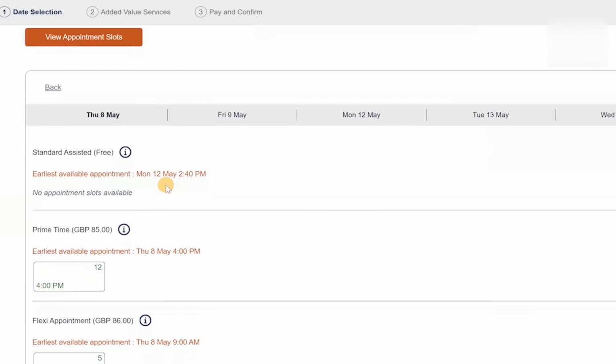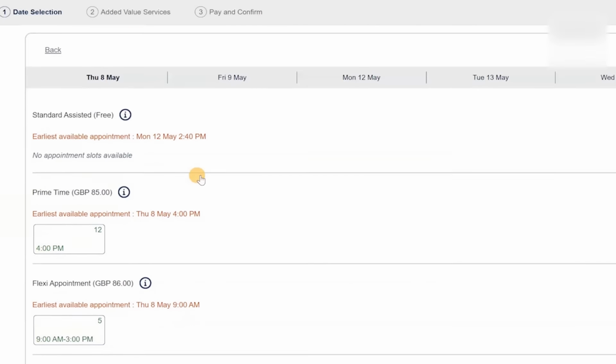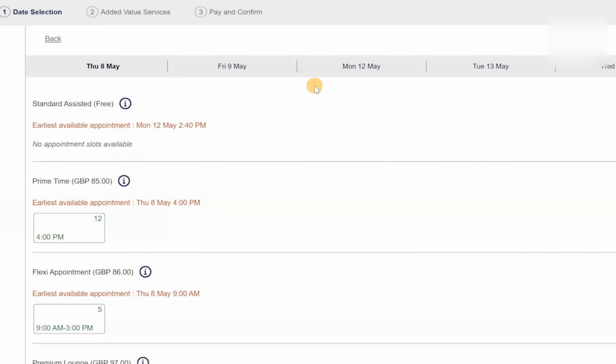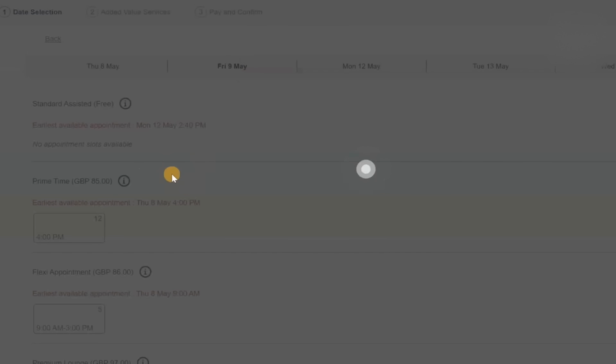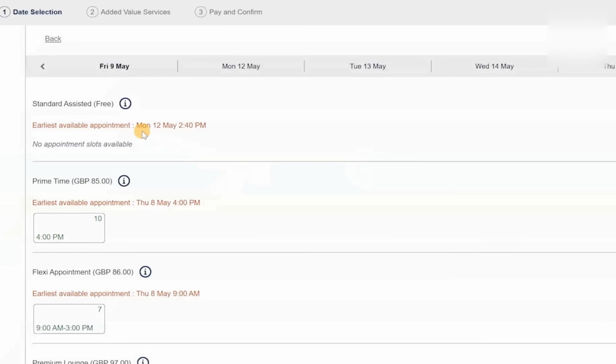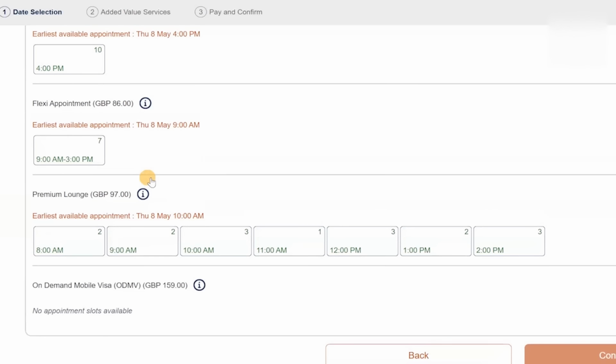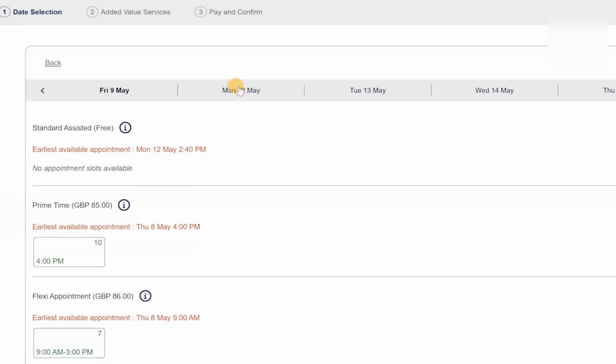Now, it's telling us that the earliest appointment date available is the 12th of May at 2:40 p.m. Initially, it was 11 a.m. that was available, so that has changed now. If you go to the 9th of May, you will probably not see any free time slot available. No appointment slots available for 9th of May. All these ones here are actually paid. See premium lounge, these are the times, so you can't get anything here. And we're looking for the free one.